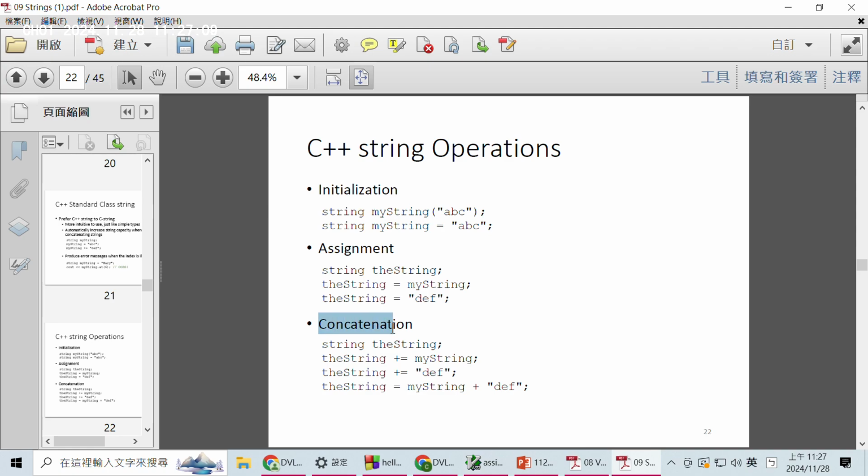The next operation is string concatenation. You can concatenate two strings using the plus equal operator. And this is very convenient. You don't need to worry about the array size. This operator will automatically adjust the string size. So this operator is very convenient. Let's see this example.